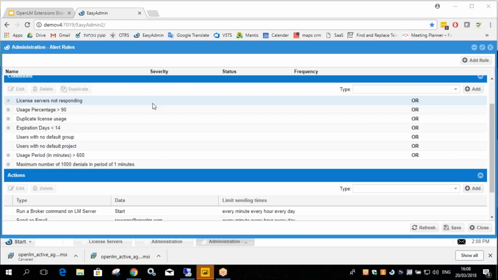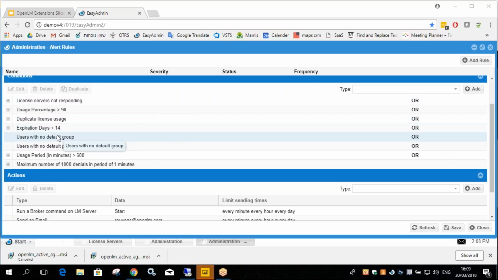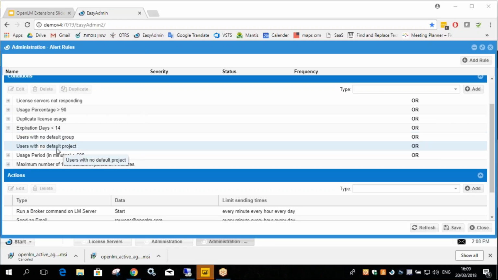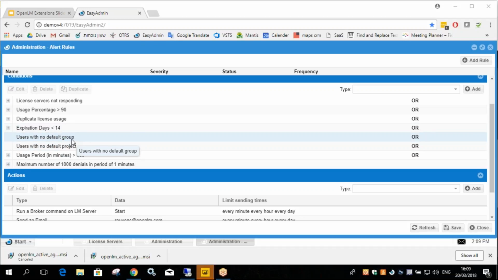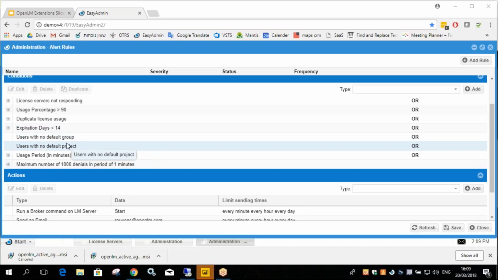You can get notified if you have a user with no default group or project. So if everything is airtight on your system, it comes from the Active Directory, then no user should be without a group or without a project. So this will enable you to know that, hey, there's some unauthorized usage of the system.